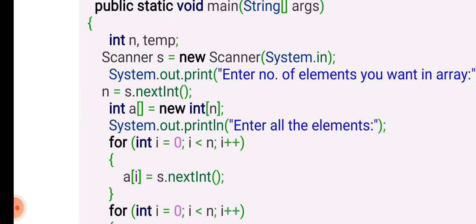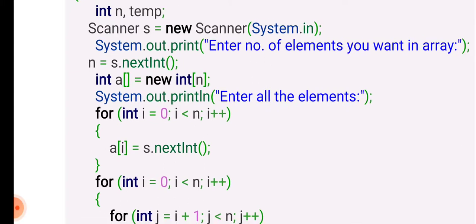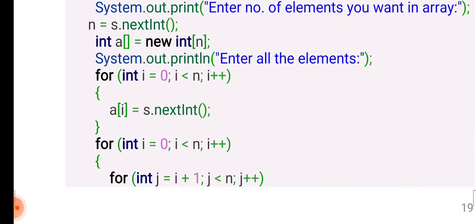So n and temp are the two variables of integer data type. Then we have to use the variable s for getting an input from the scanner. So now get the size of the array for entering the elements. So n is the size of the array, the number of elements we have to get in the array. Then mention the size, create the size of the array.